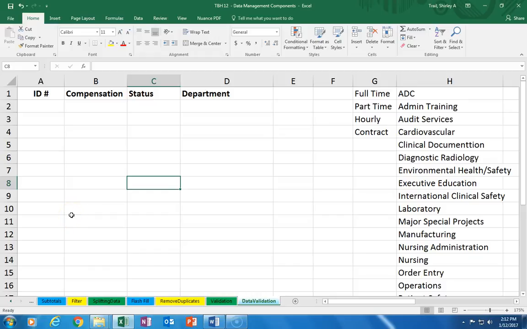In this lecture, we'll talk about using data validation tools. Excel's data validation feature is different than a lot of other data management features. It is mostly about data before it goes into the worksheet, not after. And we're looking at a sheet called The Best Hospital 12 Data Management Components.